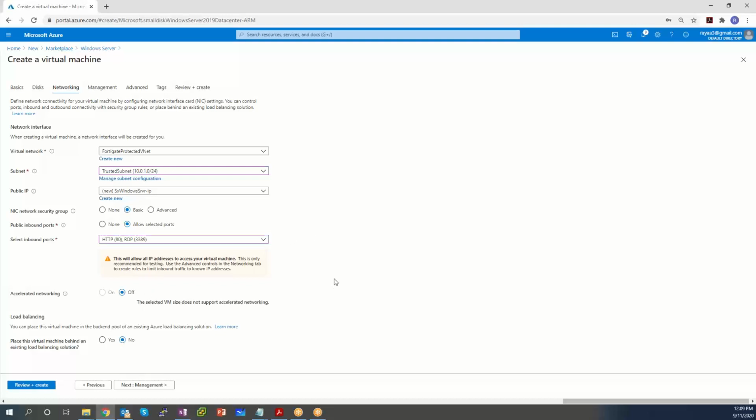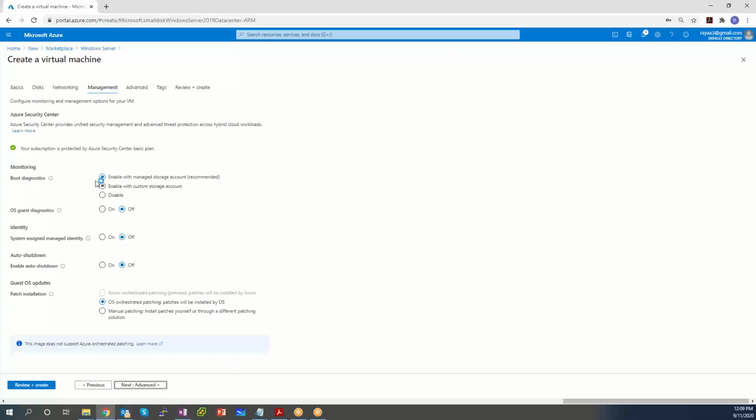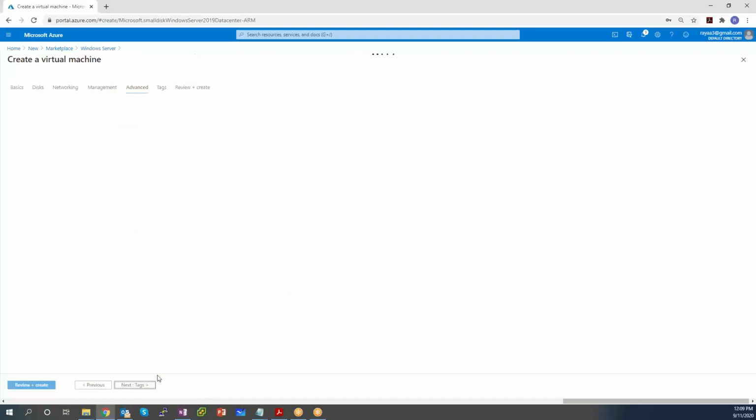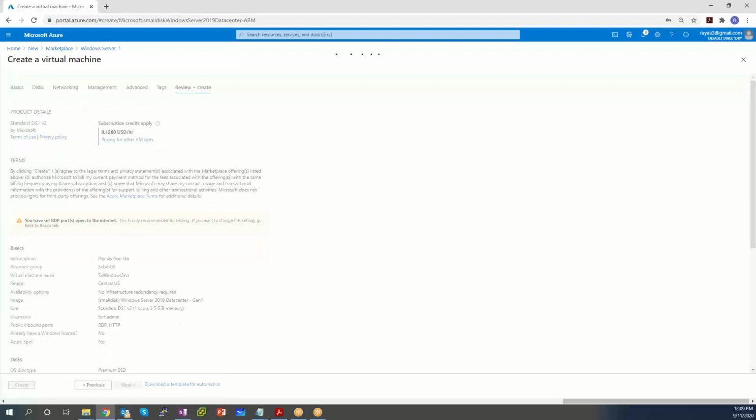I don't need accelerated networking. This is just going to have a little confirmation that I've got boot diagnostics enabled, which I really shouldn't need within the scope of this lab, but I've got it turned on. I'm not going to add any tags. I'm just going to get to the review and create. Unless I have made a mistake somewhere, this should pass a validation check. It does pass a validation check. Let's go ahead and create.